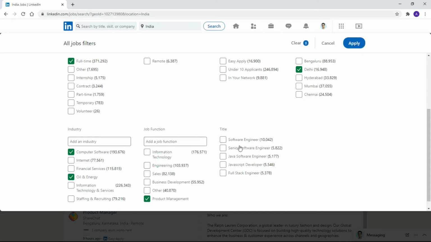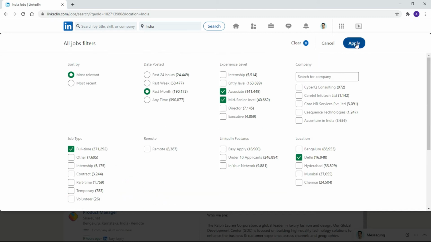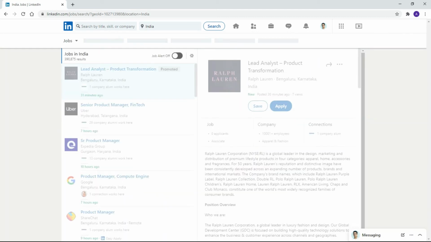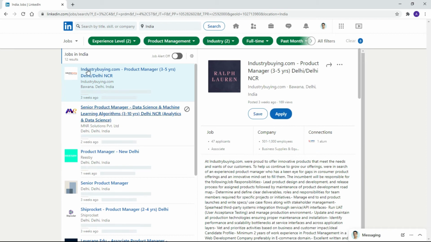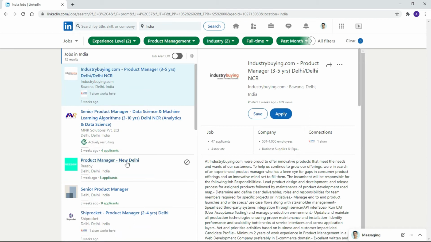After selecting all these filters, I can just click on apply, and now the search has trimmed down from thousands to only 12 in this particular case. So these are the jobs based on the filters I've applied.